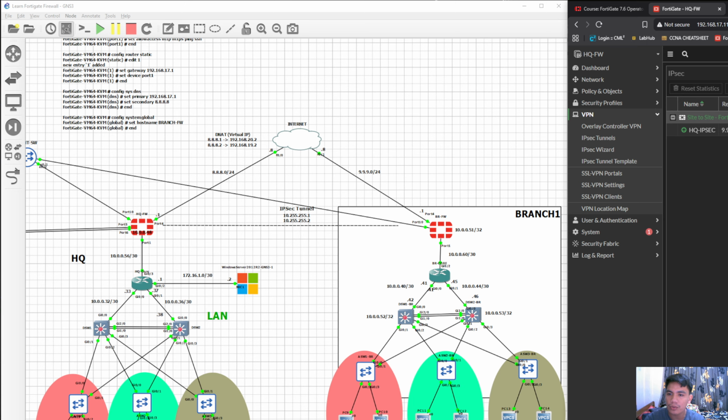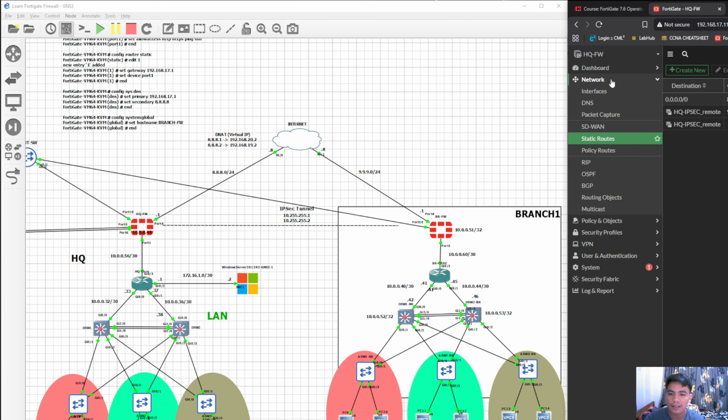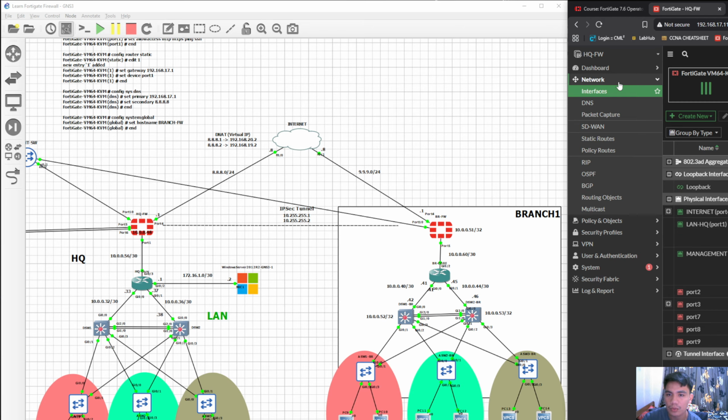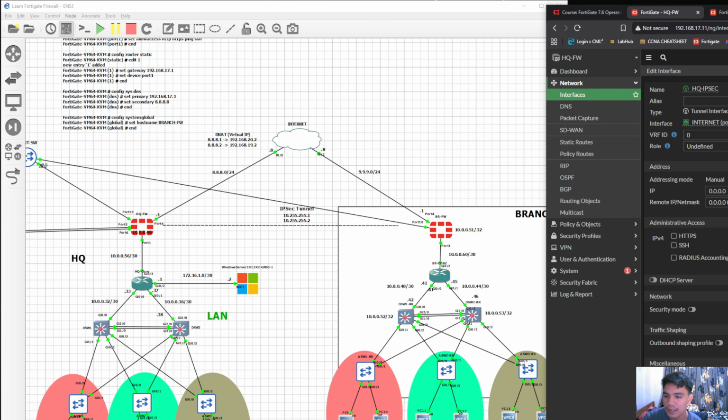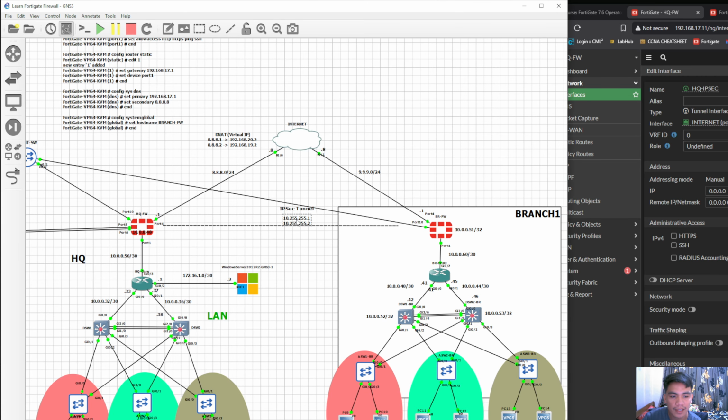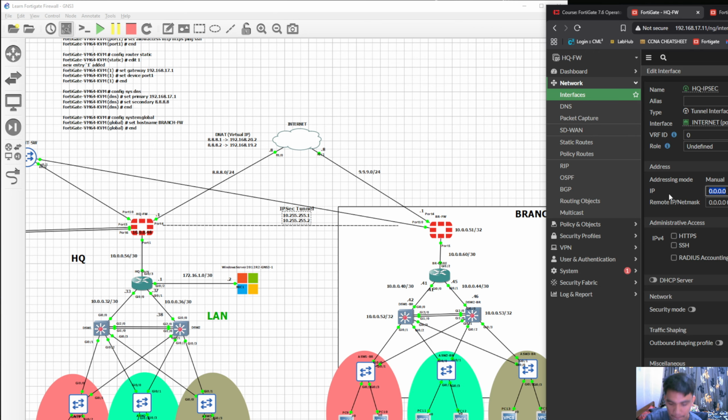So I forgot, you can actually set the route that is used by IPSEC. Head on to network interfaces, and as you can see, our WAN port, which is port number 4, has an IPSEC tunnel interface here. You can double click that, and I will be using 10.255.255.1 on headquarter.